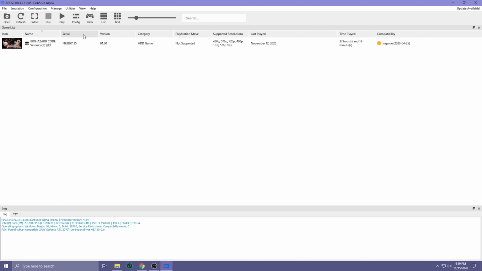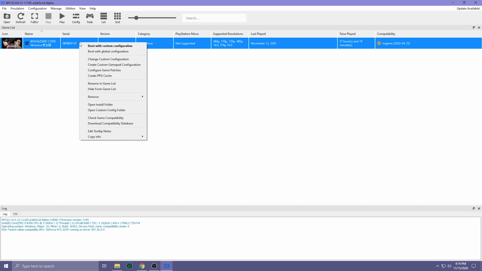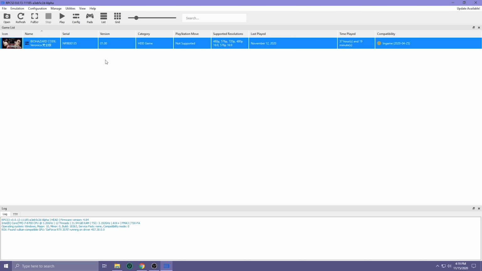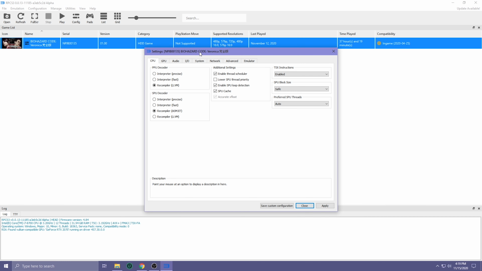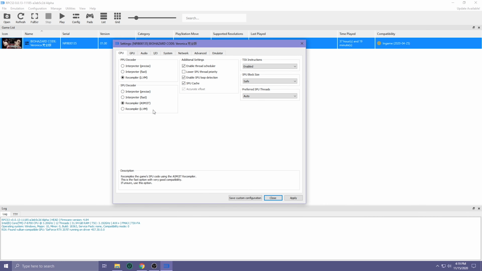When you want to make your own custom settings for this, right click and go to change custom configuration, because if you just open the game, it's going to boot with the global configuration and it's not going to save anything. So right click and change custom configuration. When you pop that open, it's going to have a whole bunch of settings. I'm going to go to each tab and let it sit, and feel free to pause the video and change things yourself.